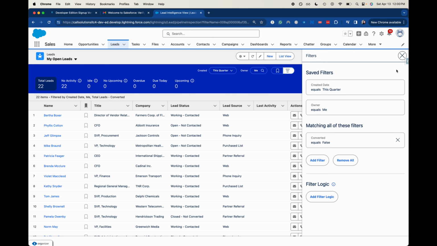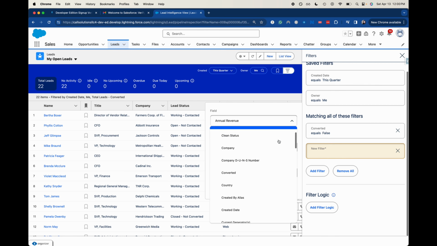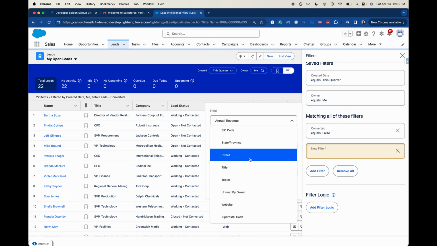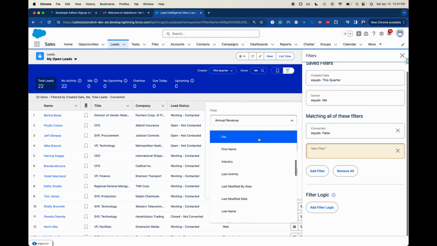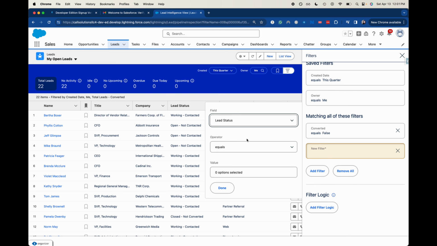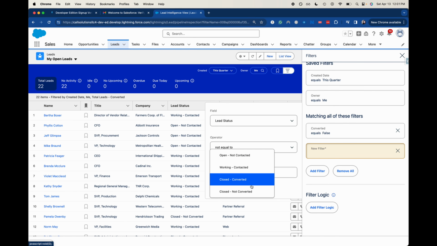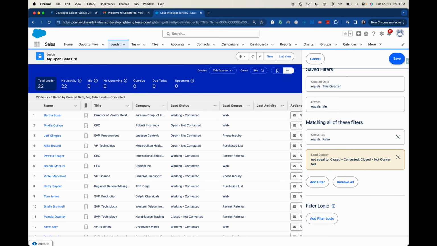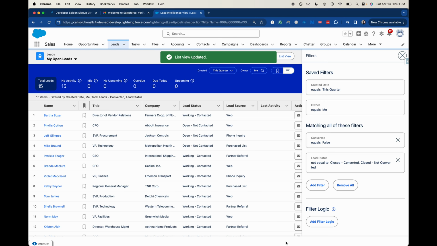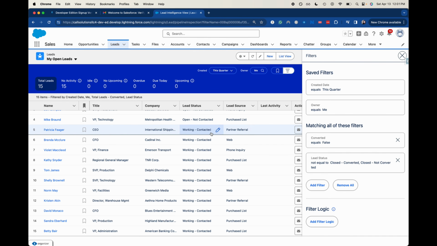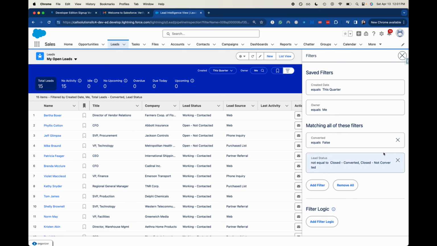So you might have to either change the filters or test around with this to get it exactly how you want it to be. So let's go ahead and change the lead status. Here we go. Does not equal, and then we can do the closed converted, closed not converted here, and click done and save. And there you go. That will get only the open one, so the working contacted or open not contacted.